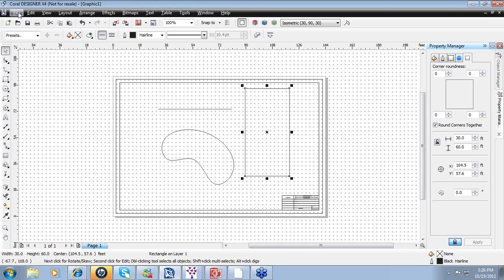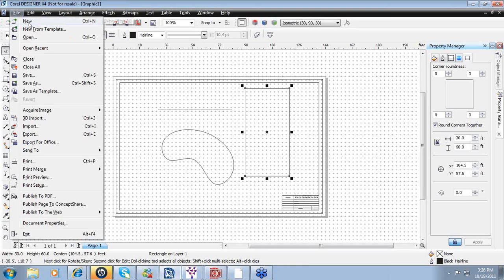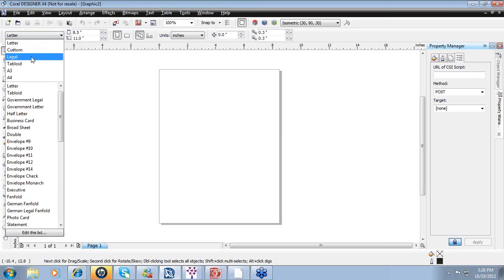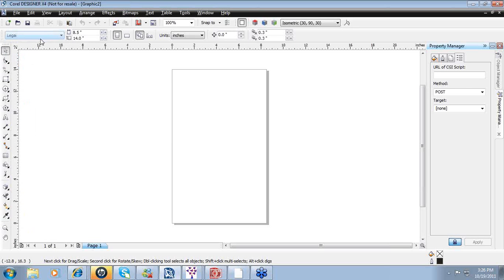To begin creating a design on a custom sheet of paper, the 8.5 by 11, the legal, or the tabloid sheet of paper, go to File, select New. When the new page opens up, it gives you the option to select letter. We can select legal or tabloid. Select legal. The page dimensions are listed as 8.5 by 14.